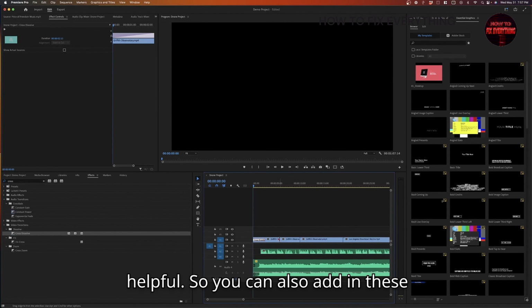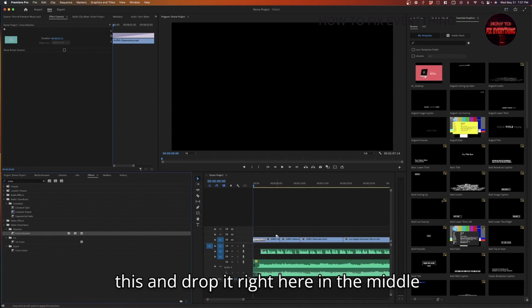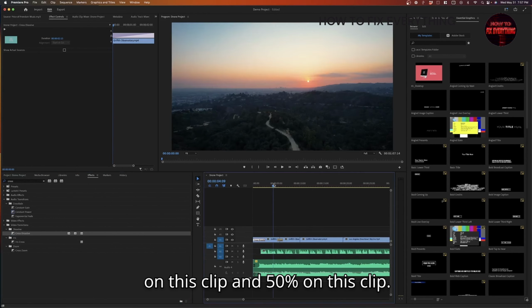That's very helpful. So you can also add in these transitions between clips. So if we take this and drop it right here in the middle of this clip, you can see that it's 50% on this clip and 50% on this clip. And let's go ahead and watch that.